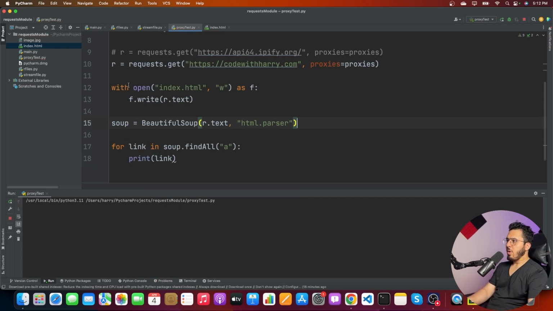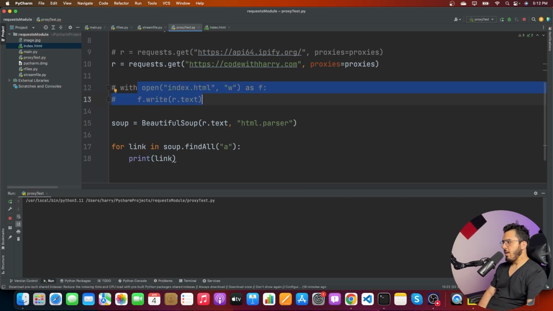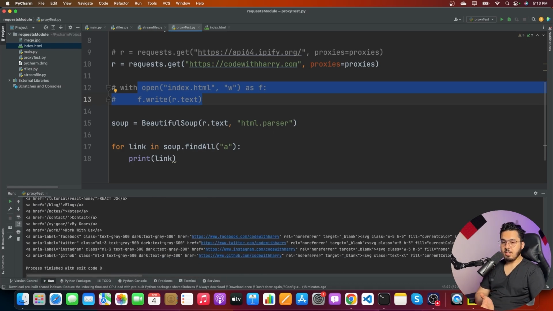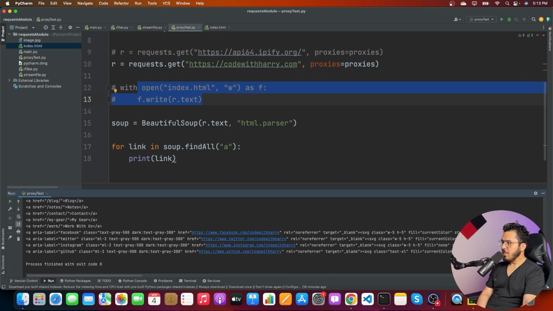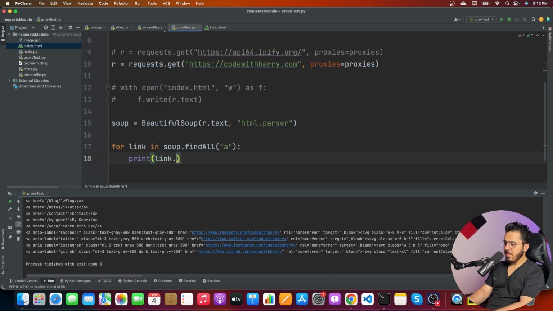Okay, now why did we do this? Why did we write it to a file? Because at times when I'm doing web scraping, I scrape all the content first, write all the content to files, and then I go ahead with the actual web scraping. Because once I have the content, I can do anything with that content. I need the proxy just to get all the content. So as you can see, we have all the links of the page.